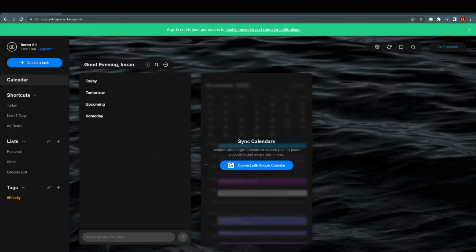So as you can see, this is the interface of the Any.do platform, and on the left side is the dashboard, and this is the task area which you are going to manage. Here you can also sync with your Google Calendar, so if you want to, you can do that too. For now just leave it here. And what I'm going to do right now is explain this dashboard.